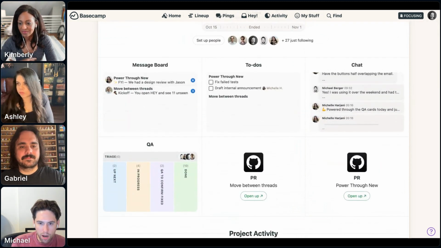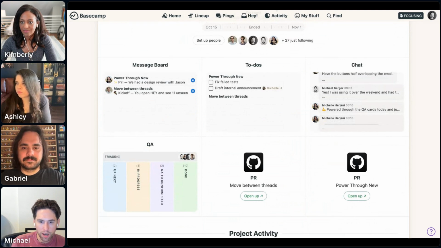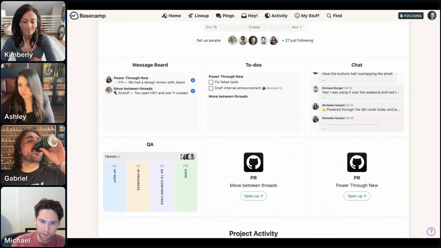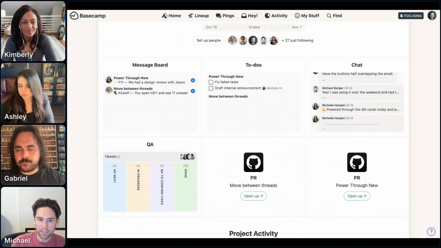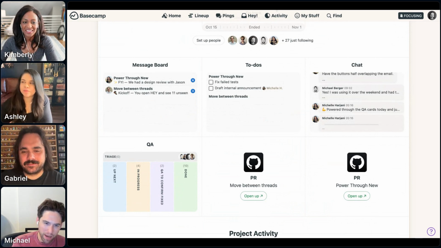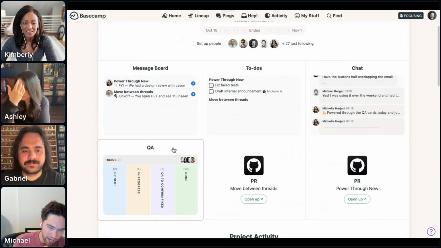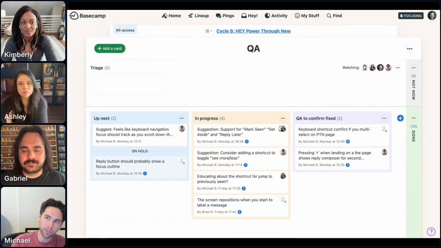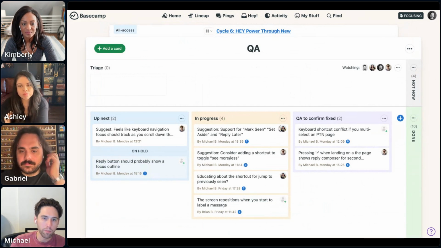Most of these tools are just in use by the product team. They have a message board to talk through the pitch and any big changes that happen along the way of the project, to-dos to organize their work, chat for chatting the feature, and then a couple GitHub links. But in the bottom left, we have this thing called QA, and this is another card table, and we'll add this to a project generally when we're ready for QA to begin.